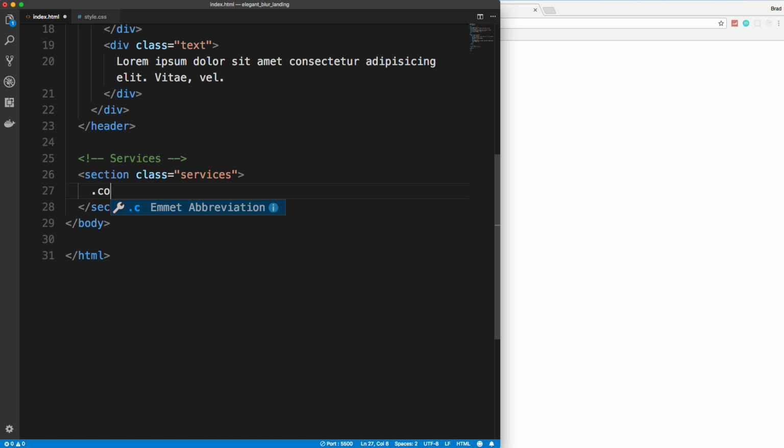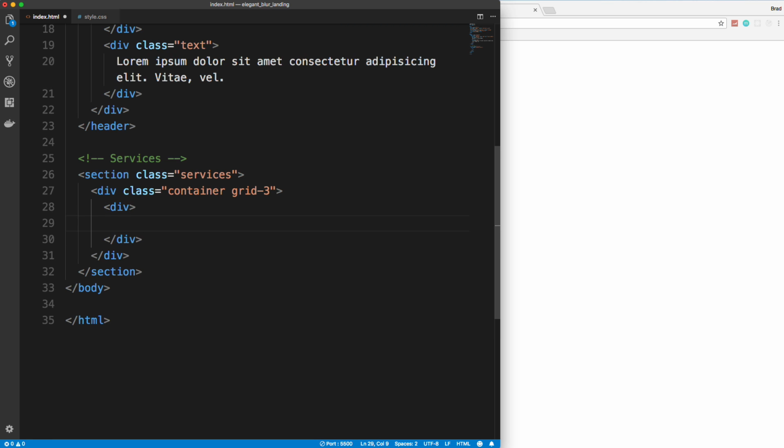So in here we're going to have a container class, and we're not using Bootstrap or anything. That's just what I'm going to call the class that I'm using. I'm also going to give it a class of grid-3, okay, because I want it to be a 3-column grid, and we're going to style that ourselves. Okay, no framework or anything like that. So here we basically want to have 3 different divs. They're going to have an icon.